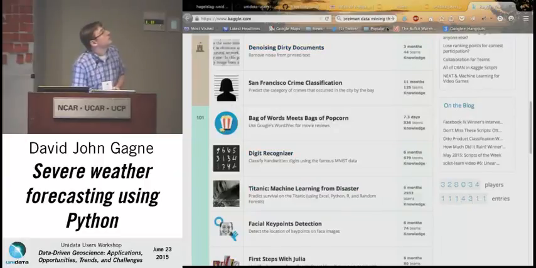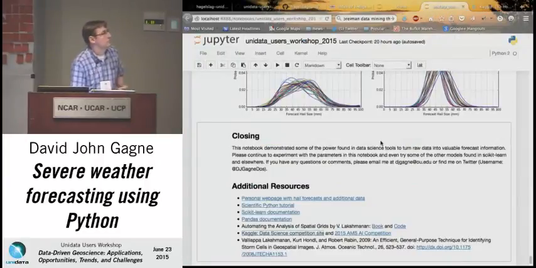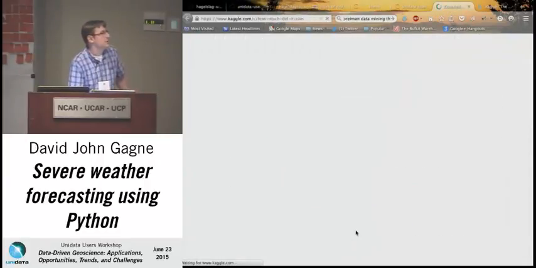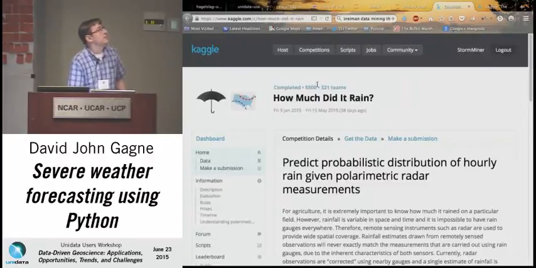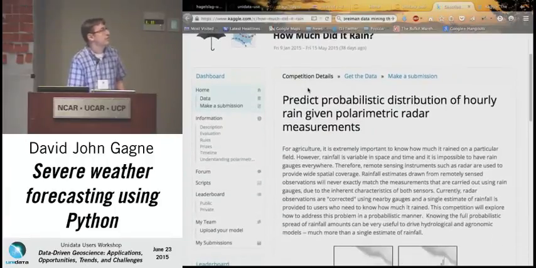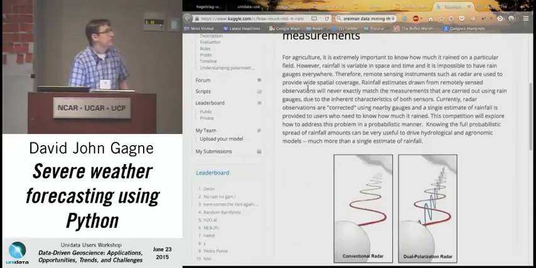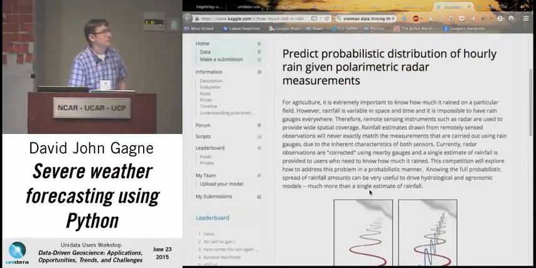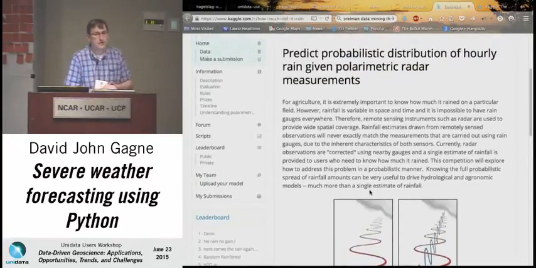In addition, not only is the general community on there, weather does pop up sometimes. We recently had the How Much Did It Rain contest on Kaggle. Basically, it gave you a bunch of radar data and you had to predict if it rained or not, or how much it rained, and actually predict a distribution of rainfall amounts. There will be a second part to this coming up in the fall. I don't know exactly when, but it'll be coming up soon.